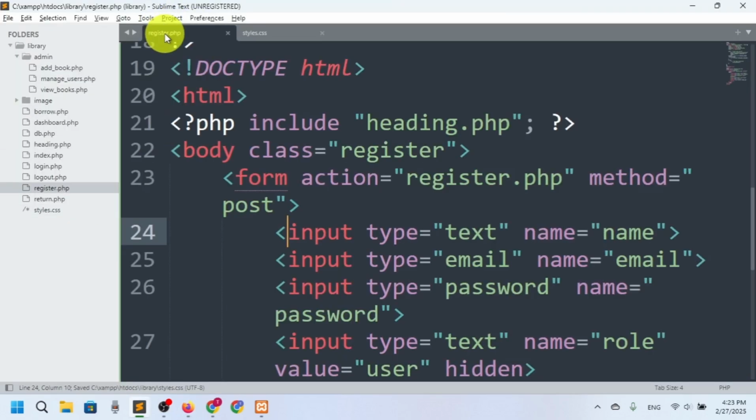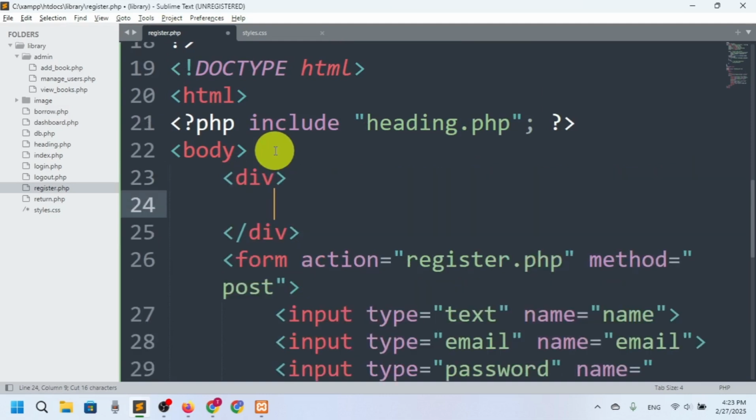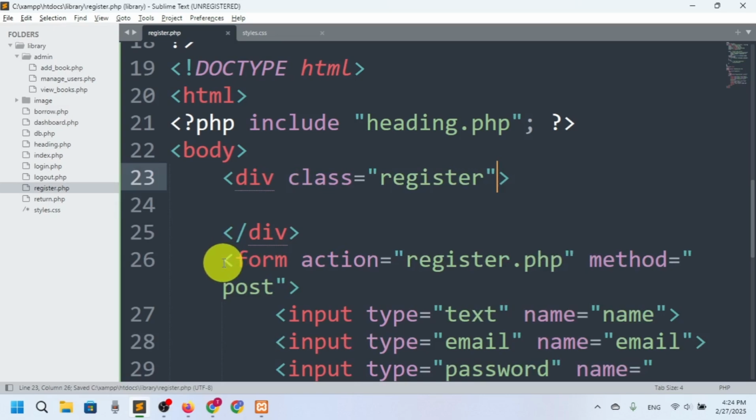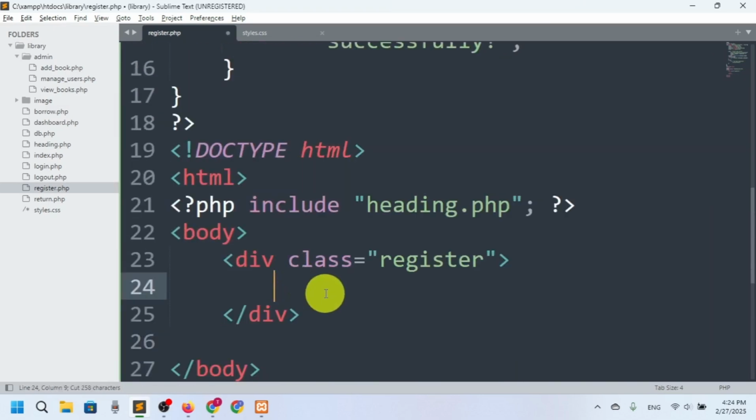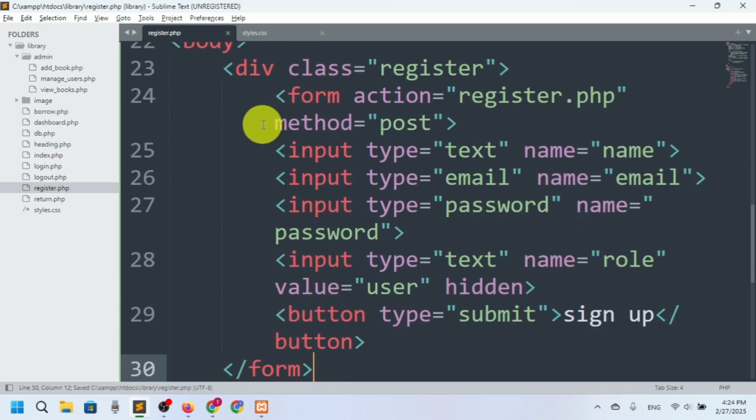Let's check it once again, and I don't want to use the body here. I just need to cut it from here, and let's say I want to add a div here. Okay, and I want to set the class for the div, and I want to cut the form from here and set it inside the div.